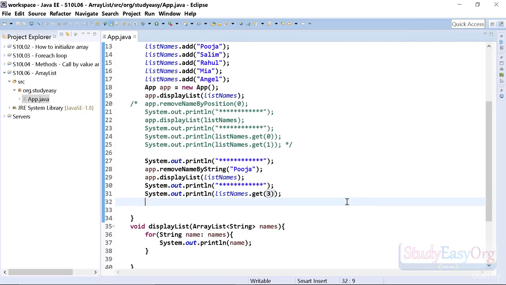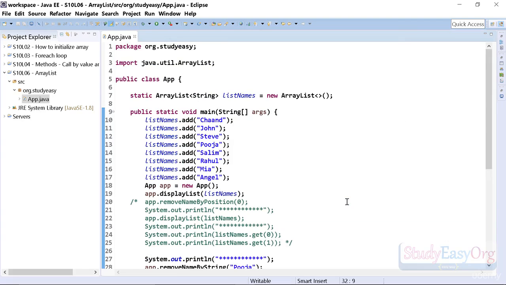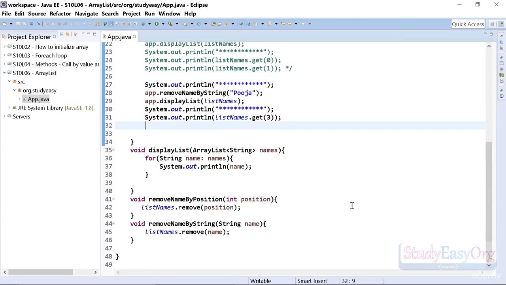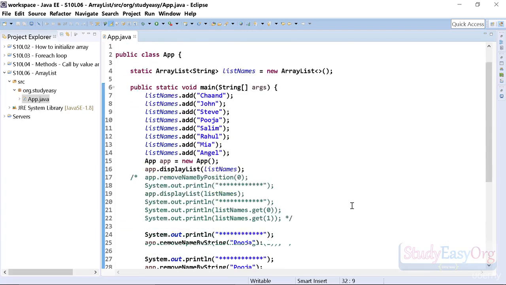So this is it. This is how we can remove element. This is how we can add element. Now we will also check how to modify element in our next video, because the length of the video is pretty high, I suppose, right?